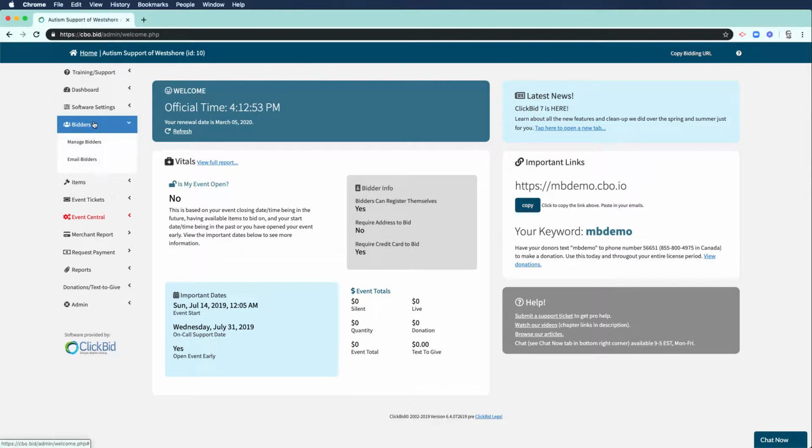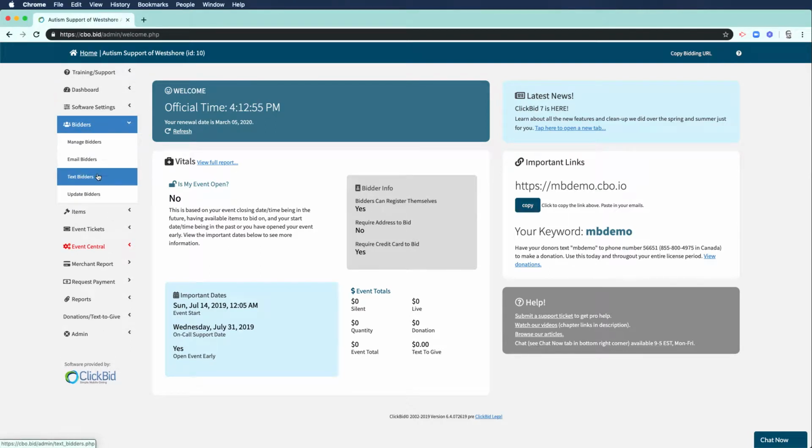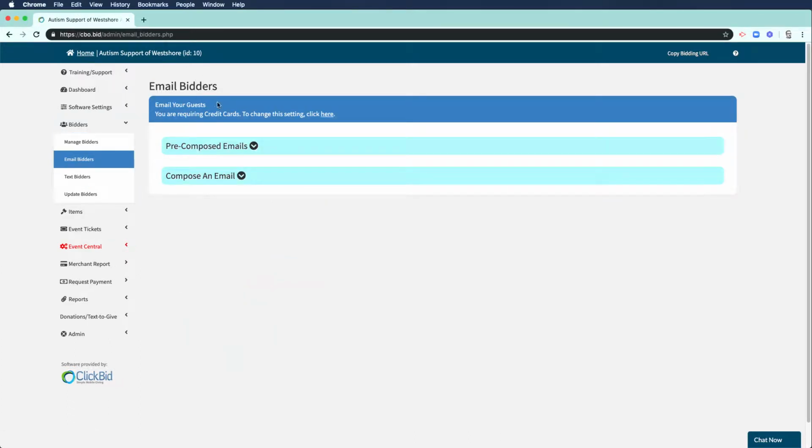Next, in the bidders tab, we're going to take a look at email and text bidders. These two operate essentially the same way. So let's take a look at email bidders. Here we go. We have pre-composed emails and compose an email.